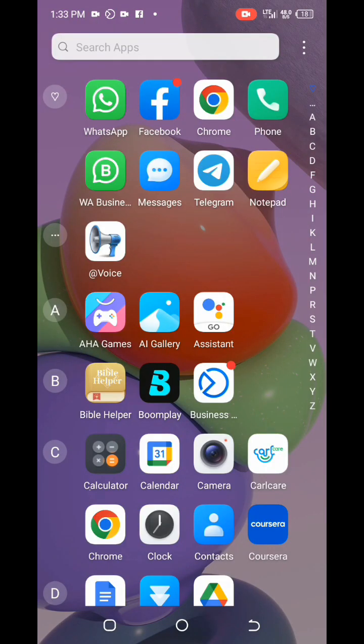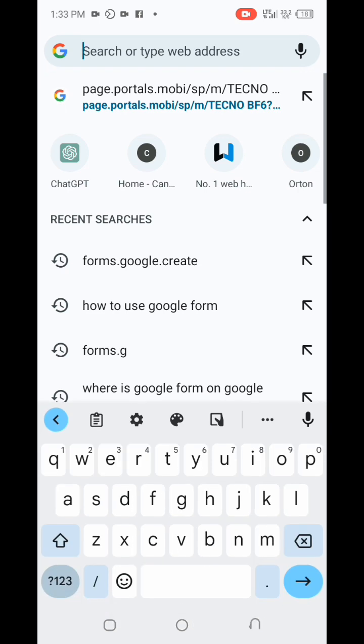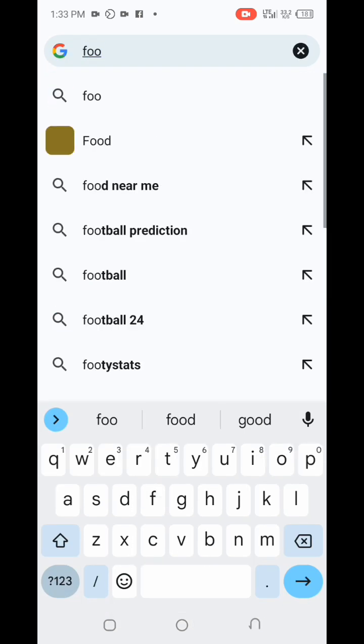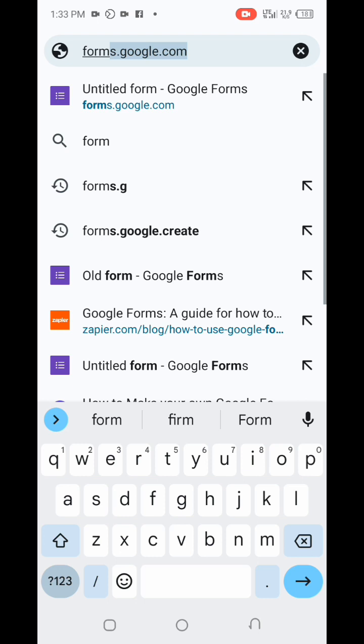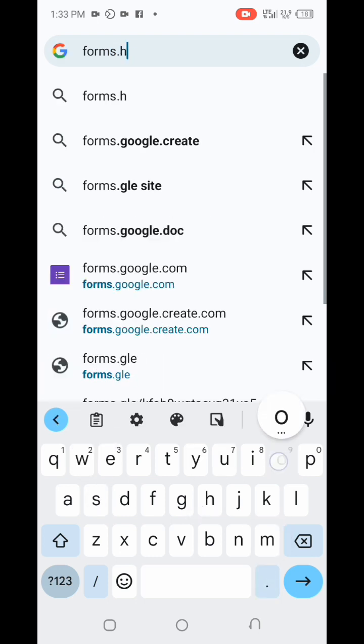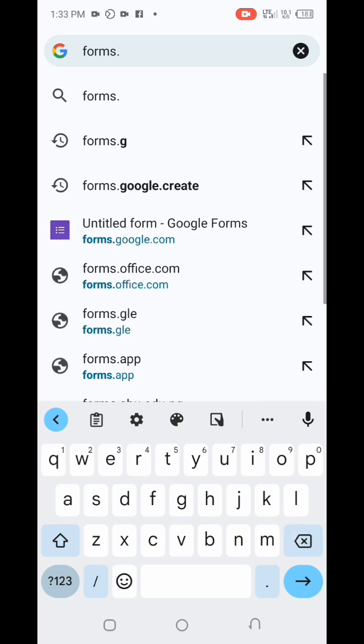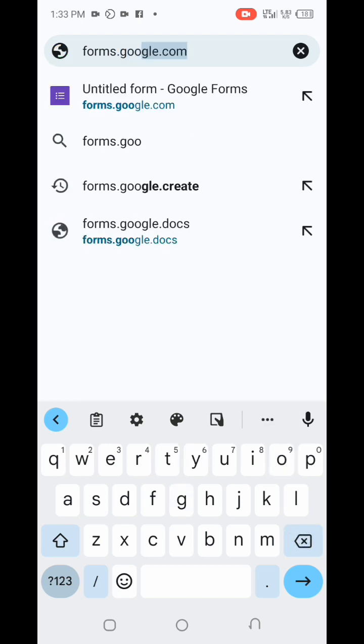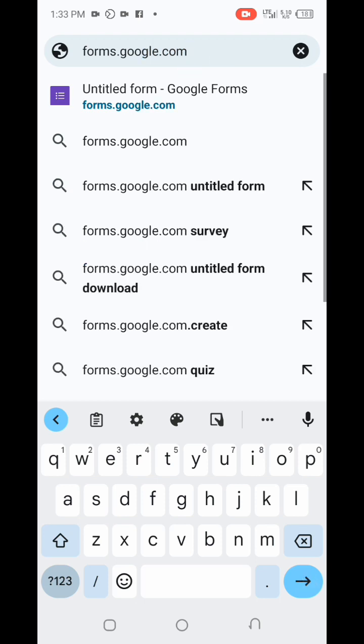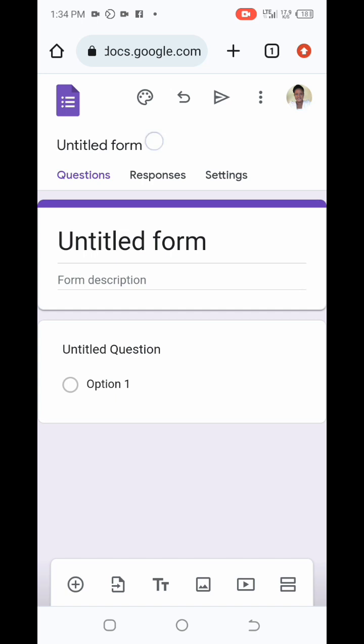Let's begin. Click on your browser, in this case Chrome, and in the address bar, please type forms.google.com. Google Forms can be used to create different forms. Ensure your spelling is correct. You can use this form to create a survey like we are about to learn today. You can use it to gather information from different people in different locations.